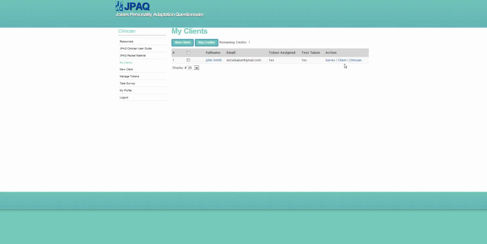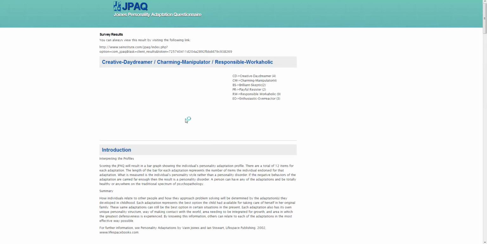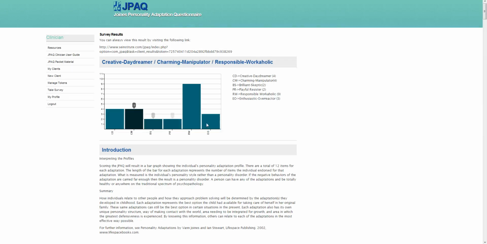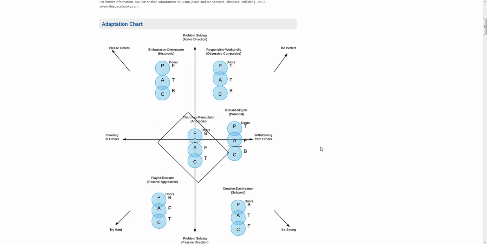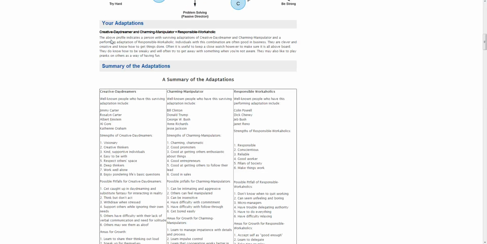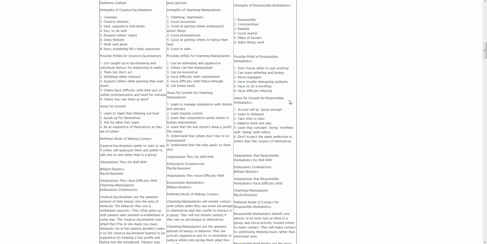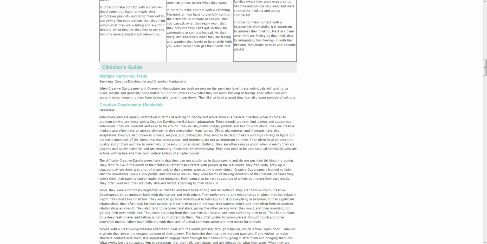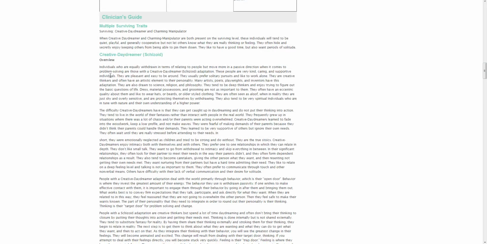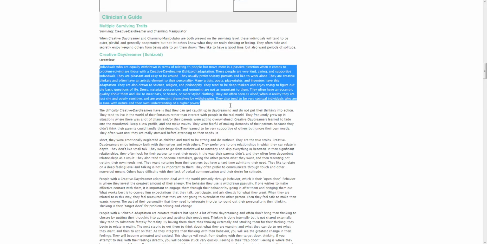Or you can view the clinician version. Now the clinician version is pretty neat too, in that it shows the same profile and graph as the client saw, but it's got a lot more information. So you see it has their overline profile here, the outline of their stuff. When we get down here, it goes into more information about each adaptation that applies to that client, and includes articles that are not in the typical brochure.